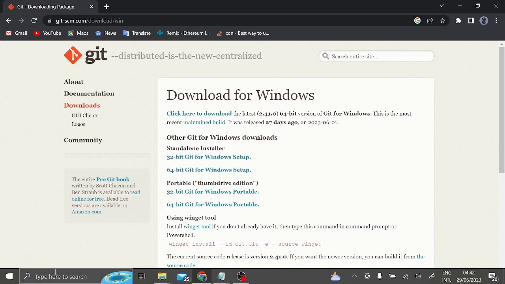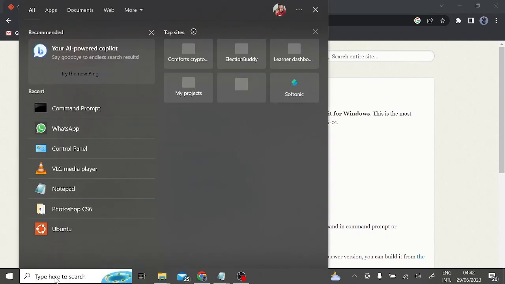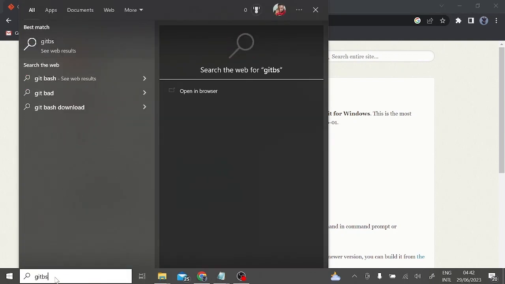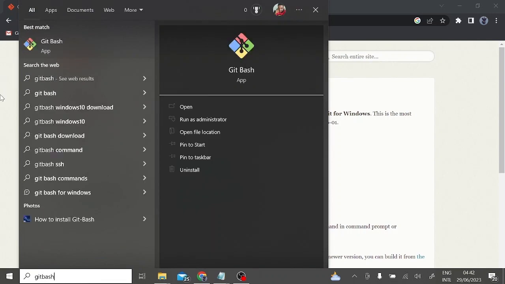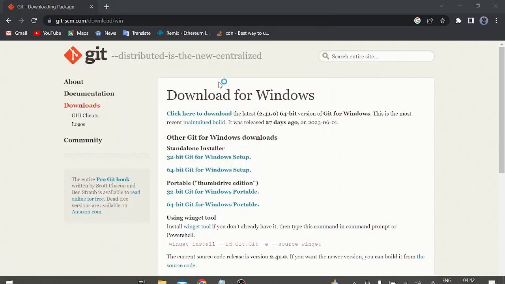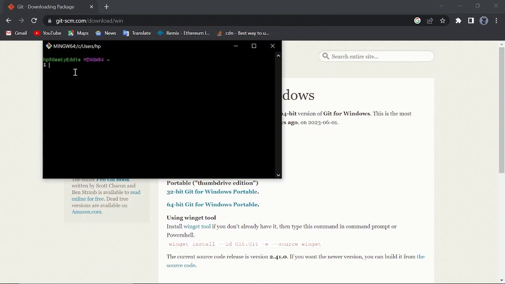It comes with its own terminal called Git Bash. This is the terminal it comes with. But you can actually make use of any terminal that you have installed on your system to work with Git. You can make use of your PowerShell, your Ubuntu. You can even make use of third-party terminals.